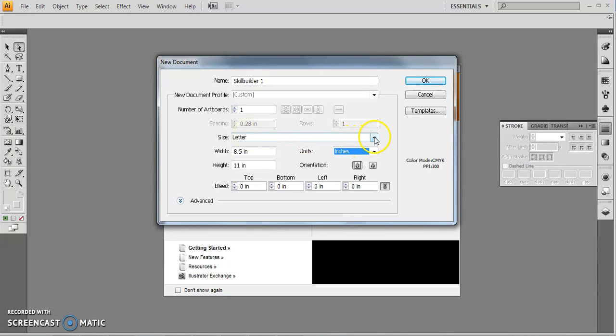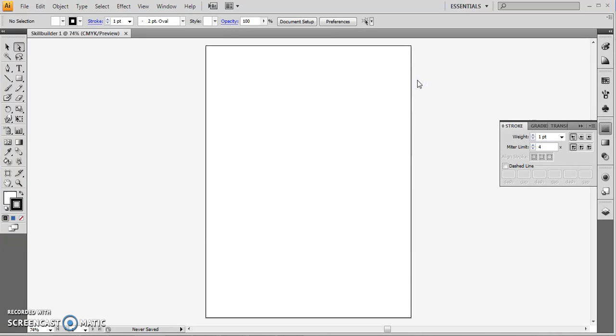Standard size with this is going to be letter, which is 8.5 by 11. You choose if you want the orientation to be vertical or horizontal. Okay, your choice. Then you're going to click OK.